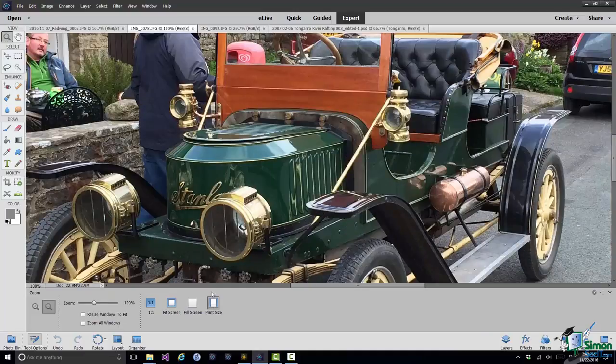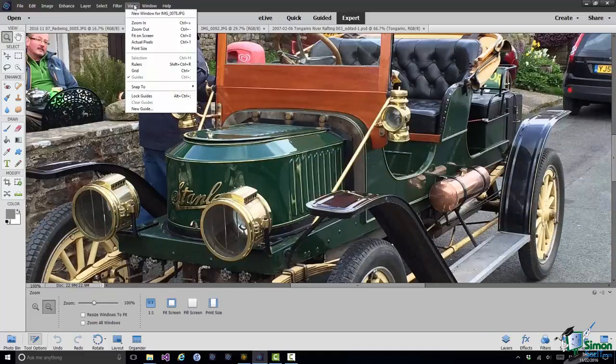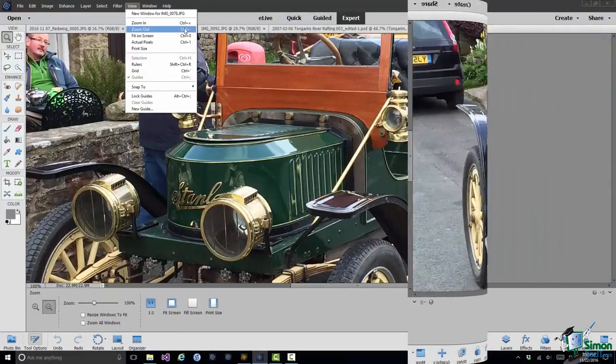Now there are equivalents of these on the view menu. So you have zoom in, zoom out, fit on screen, actual pixels and print size. Notice that each of these has a keyboard shortcut, and many people, including me, use those zoom in shortcuts. Control and equals to zoom in, control and minus to zoom out. So I'd suggest that you try each of those zoom settings and try the zoom in and zoom out with keyboard shortcuts if you can.